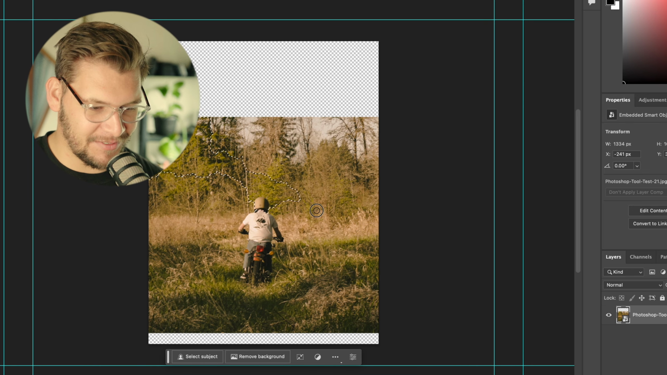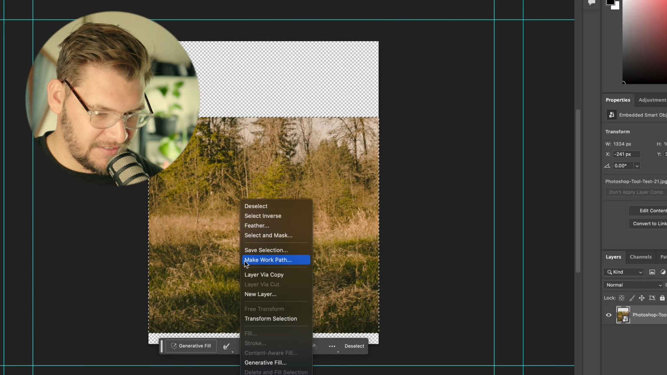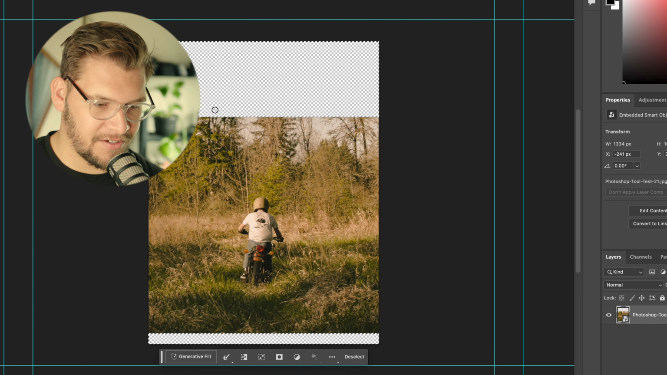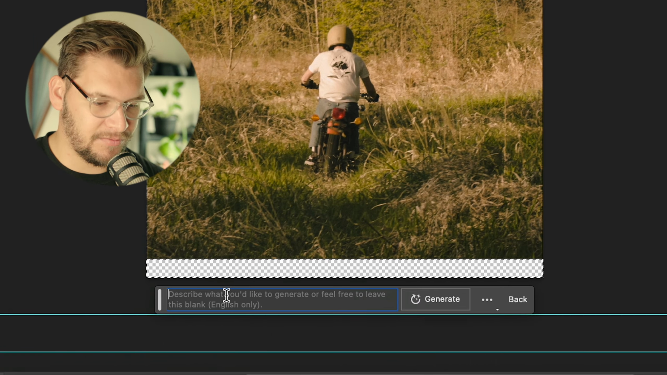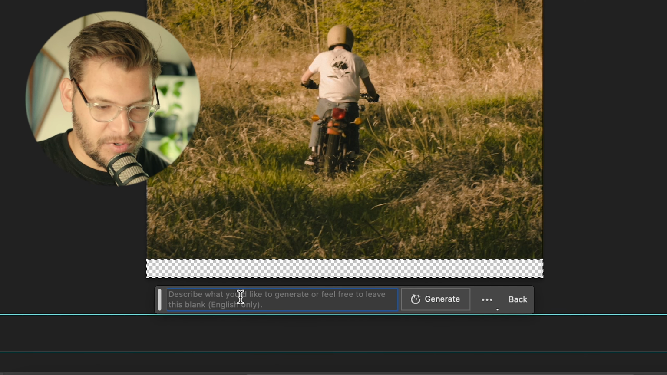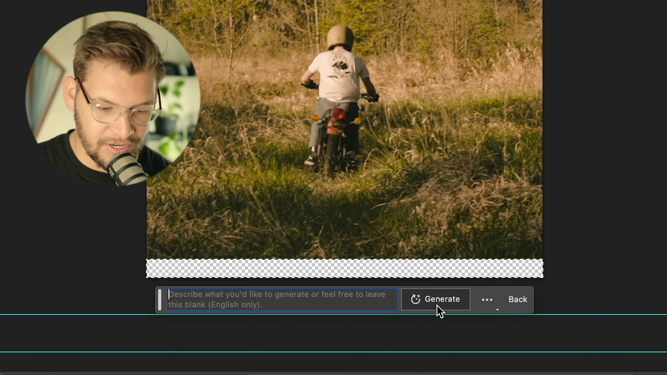This is where it gets crazy. I mean, there's a billion ways to do this. I'm just gonna select my subject here, select the inverse, so it's selecting all the dead space. Then you come down to this new bar that they have and select generative fill. You can add prompts here to change the image or adapt it to a certain way you want. But for now, we're just gonna use it without any prompts. So basically you just click generate.